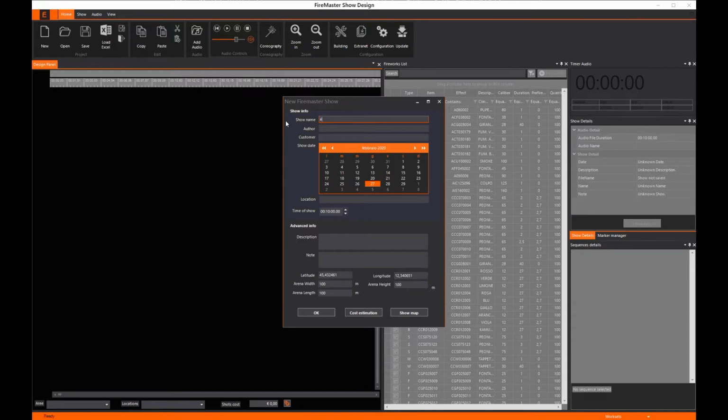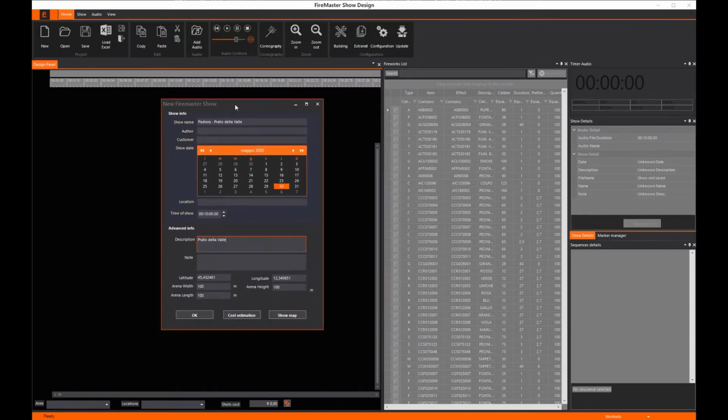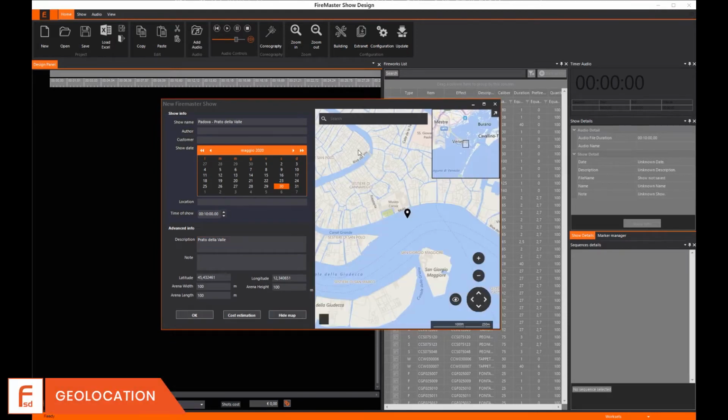Working into a new project, you can enter various information. Besides the usual fields identifying the fireworks, you immediately have the chance to identify the show venue by means of the geolocalization function, show map, as well as define the shooting area and carry out a cost evaluation.